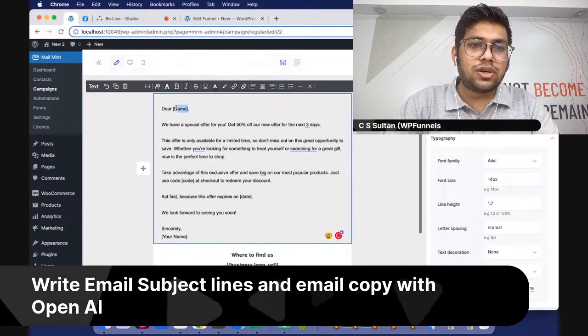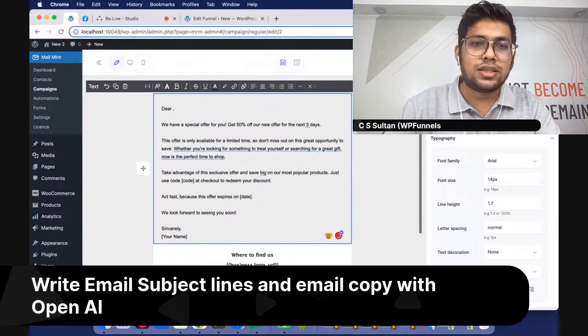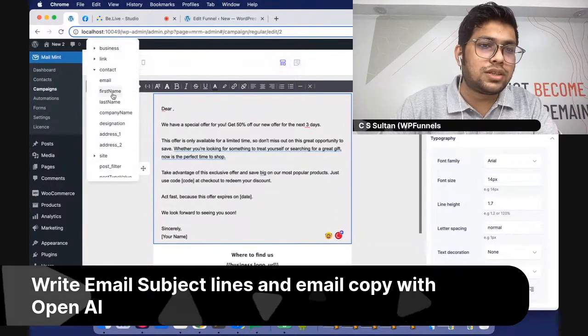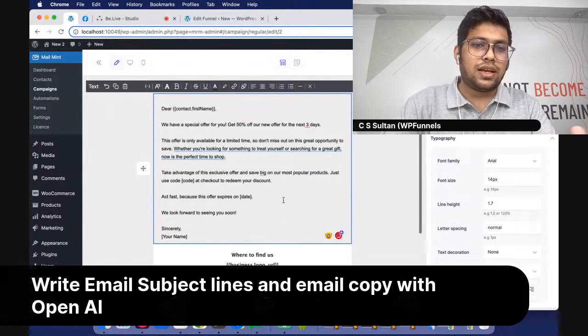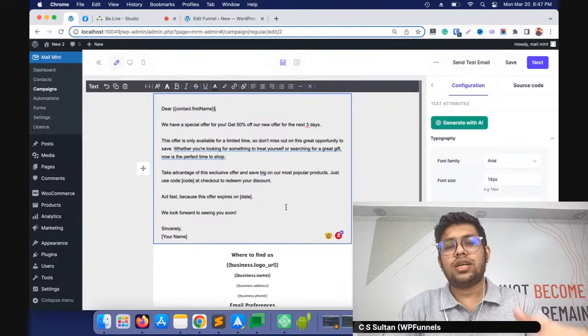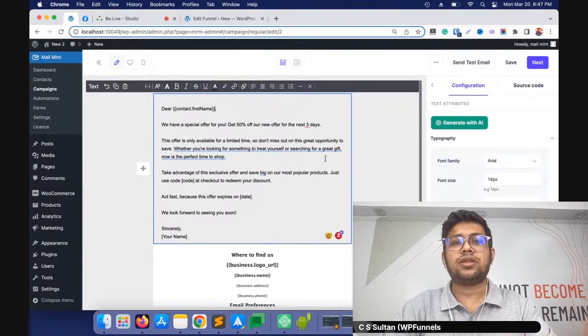And then in the email, we have personalization tags. So I can just replace the right areas with, let's say, the contact's first name, and it's going to be good to go. So that's how easy it is to use AI in Mailmint. You can generate the subject line, the preview text, and even the email copy using the new AI integration.